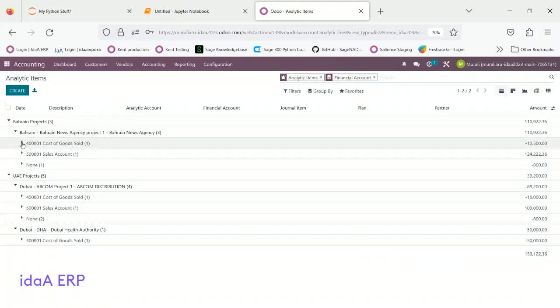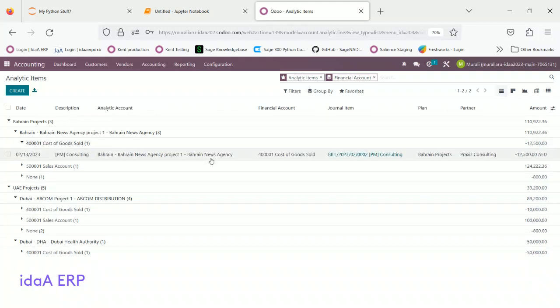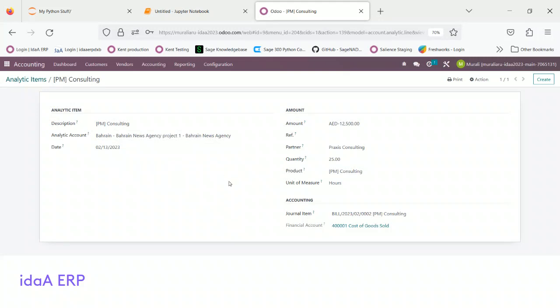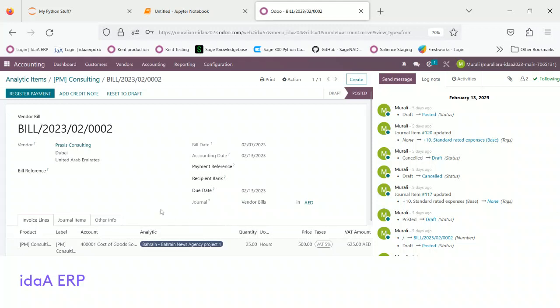If I were to drill down into the actual cost of sale, I could go in from this level, and we could actually go down to the journal entry to explain how it works in Odoo. So this is an invoice which has come from a supplier who's been used against this project. So what we do is, while recording this invoice from the vendor, we would mention the analytical account against which it should be reported. So if you look here, it's reported against the Bahrain project.